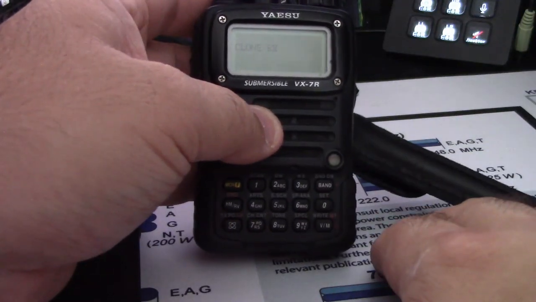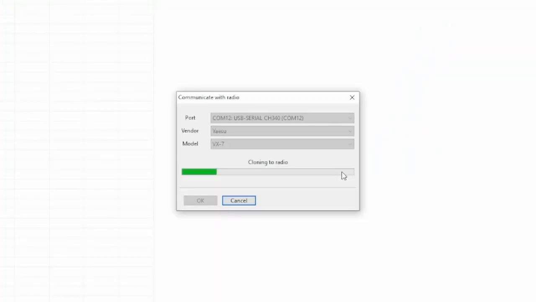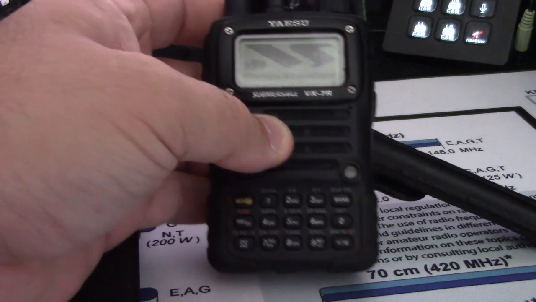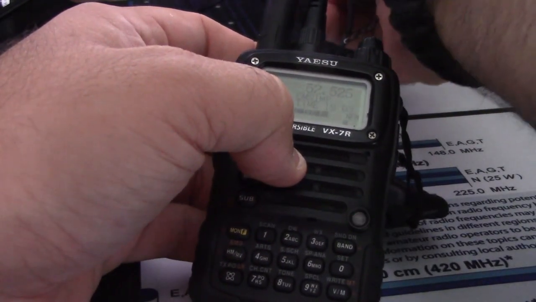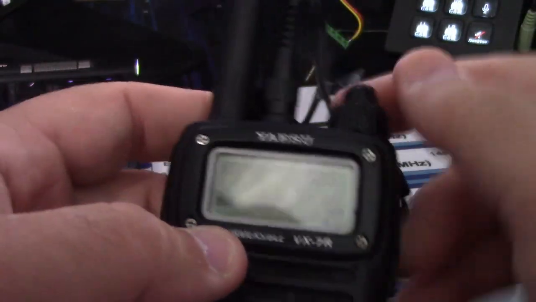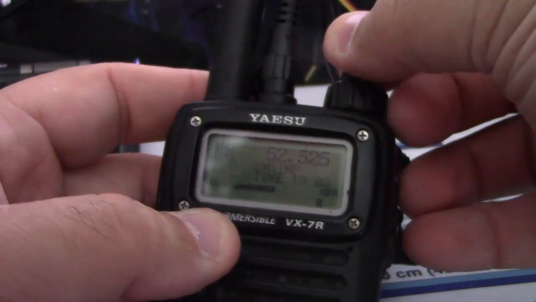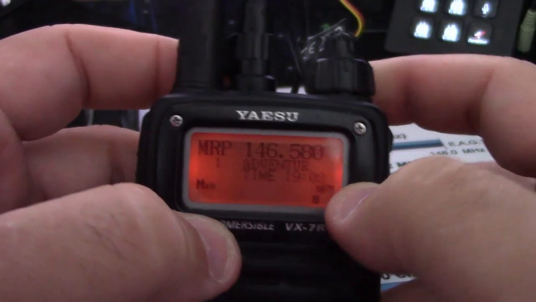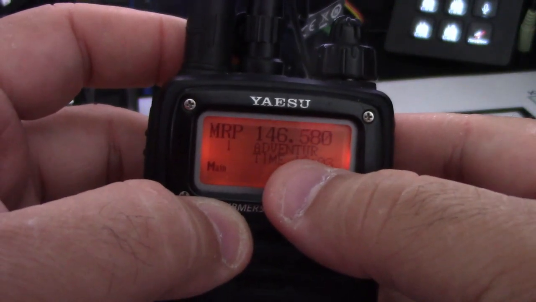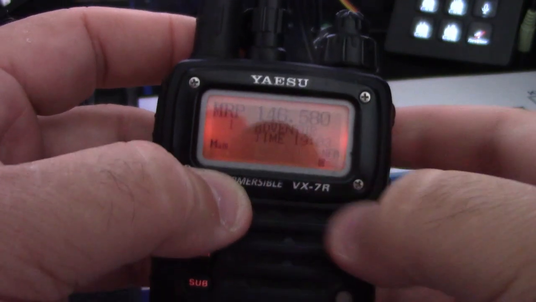It's hard to set this one up. So it's writing right into the radio, and should be done here in just a minute. There we have it. Our radio reboots. Let me unplug the cable. And scroll back right there. Now we can see that this channel says adventure.